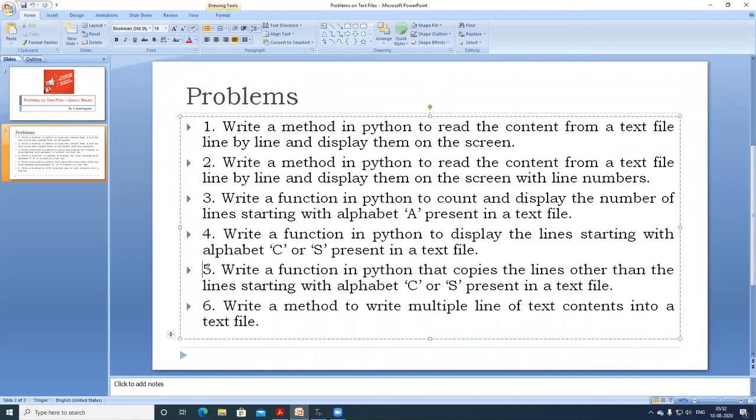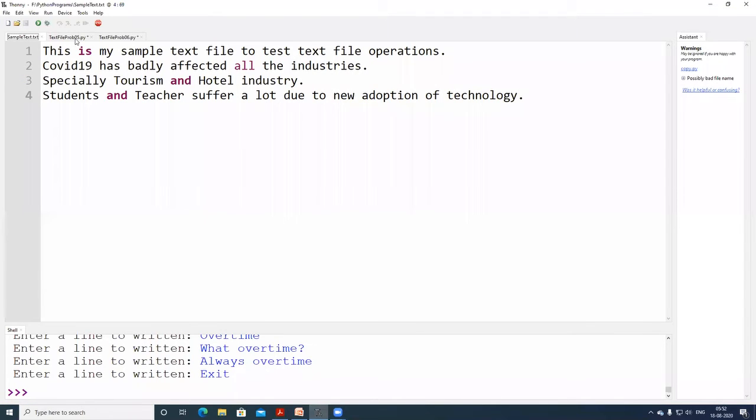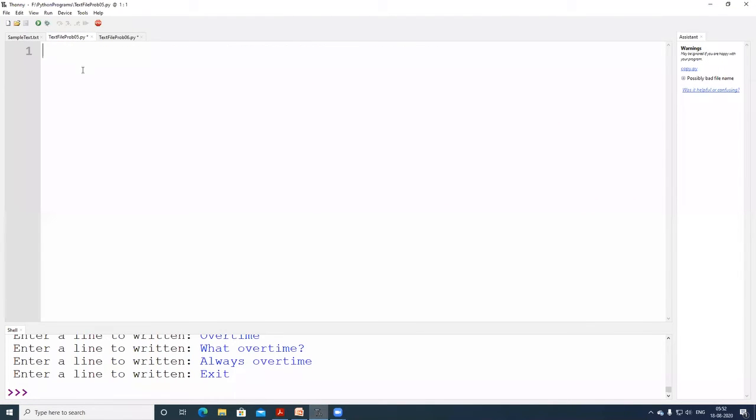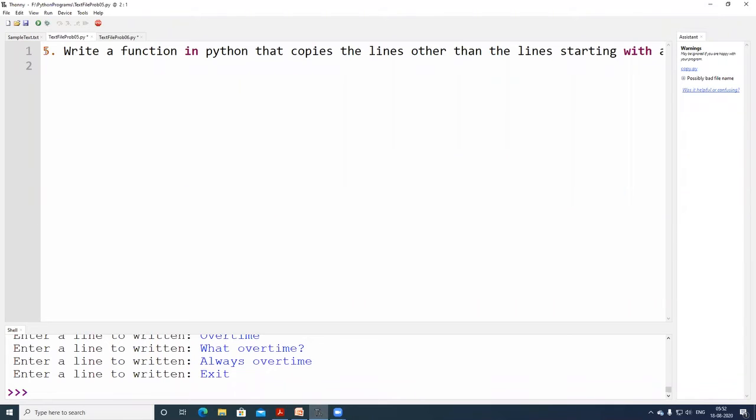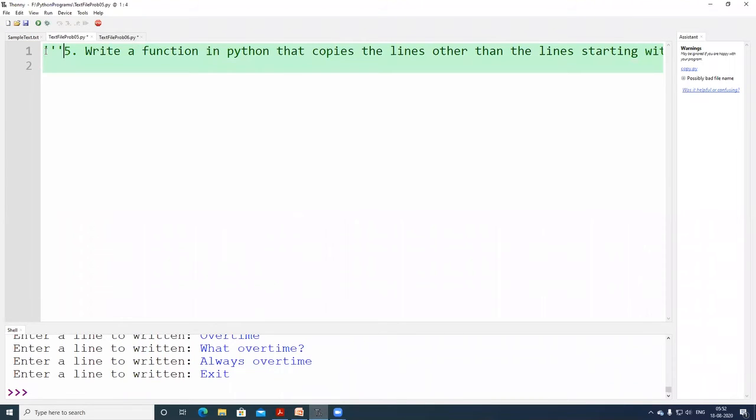Now let us move on to the 5th problem. Write a function in Python that copies the lines other than the lines starting with C or S present in a particular text file. Except the lines that are starting with C or S, you are copying the other lines. I'm copying the question. This is what my 5th problem is. I am pasting the question there.